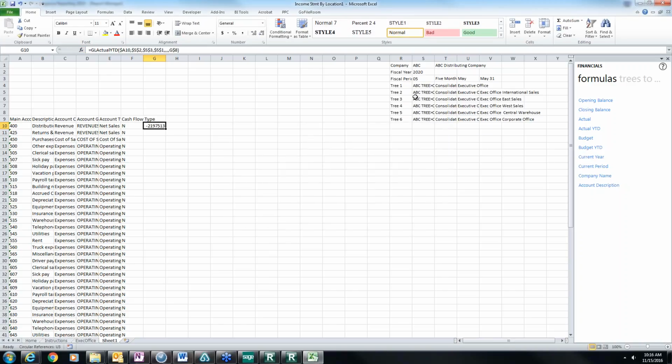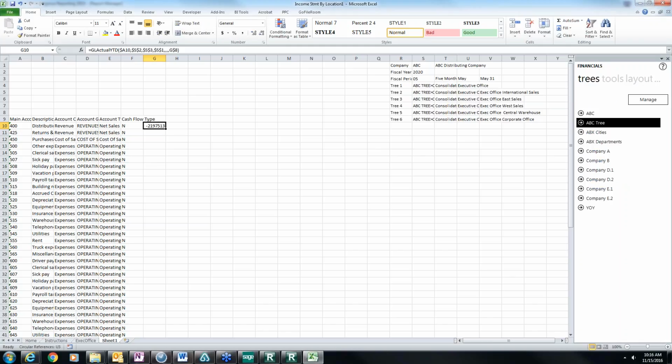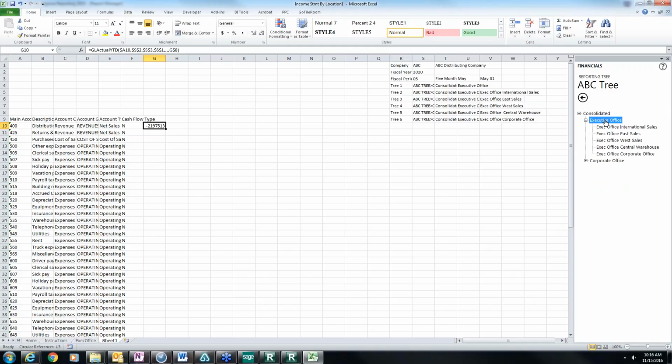Now, how do I get to that path? I'm going to come over here to Trees. I'm going to expand my ABC tree, and then again, expand Consolidated, expand Executive Office. So my first level in my example is the Executive Office. The total is going to be here. And then maybe I'm going to put international sales here.